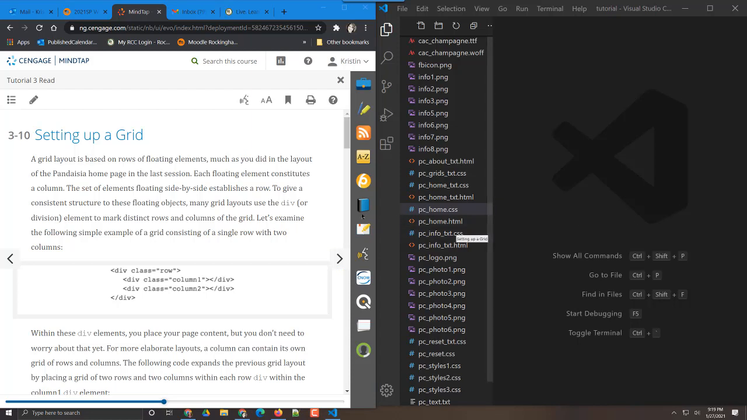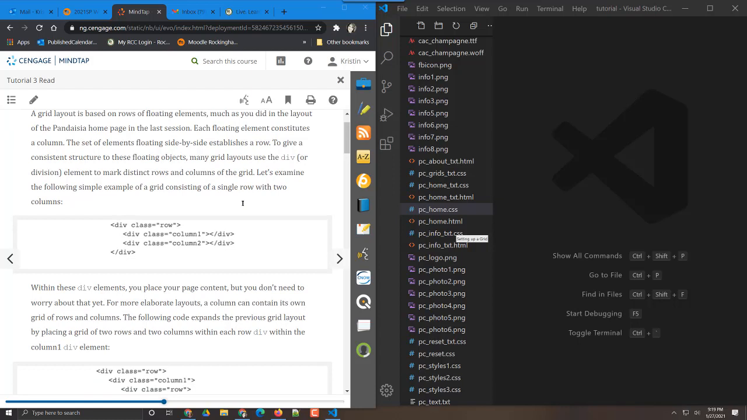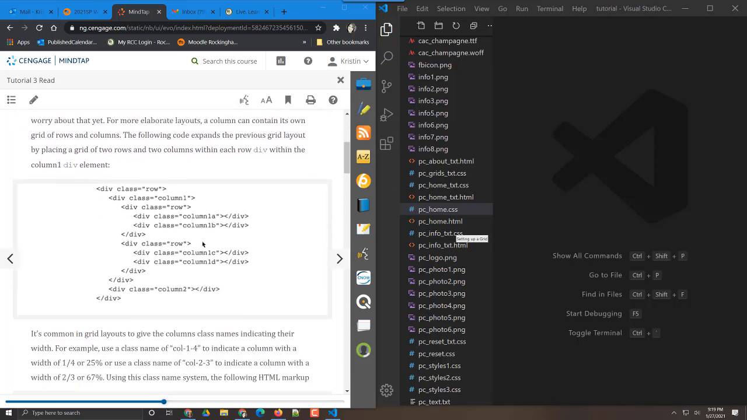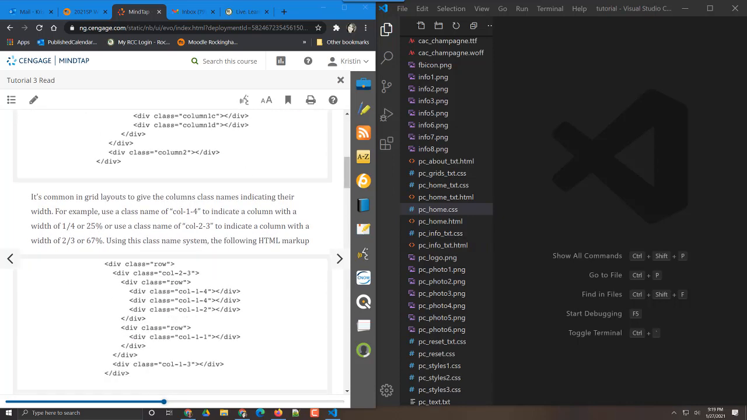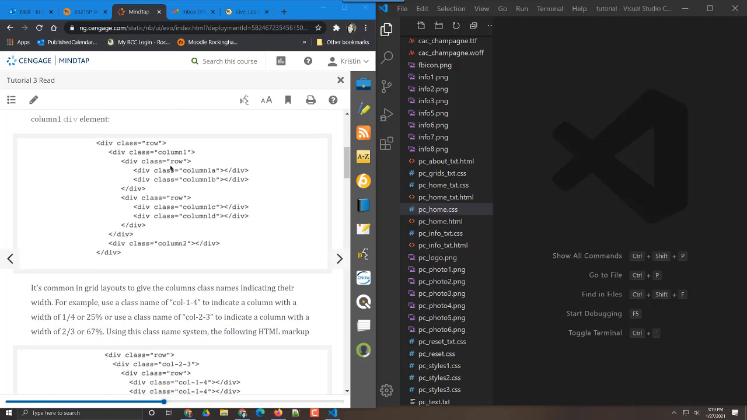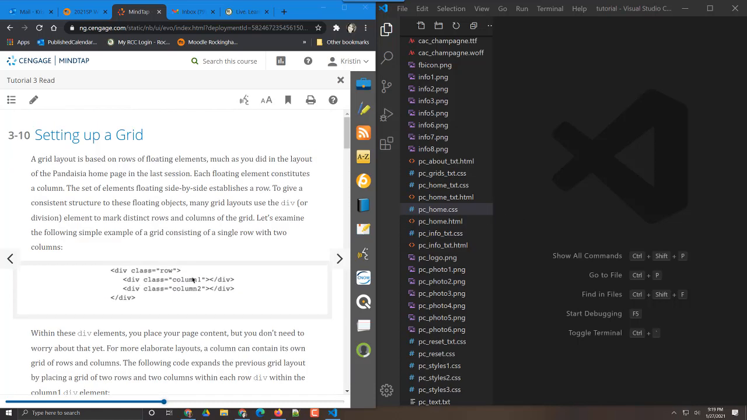This is an example of a simple grid consisting of a single row and two columns. Okay, right here we've got one row, the div is the row, and our columns are within it. The page content is placed within the div element. So the content would be displayed in between these div elements right here.